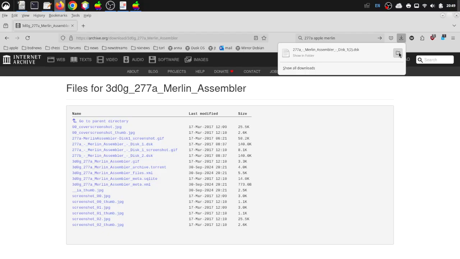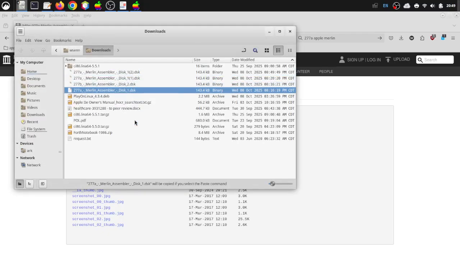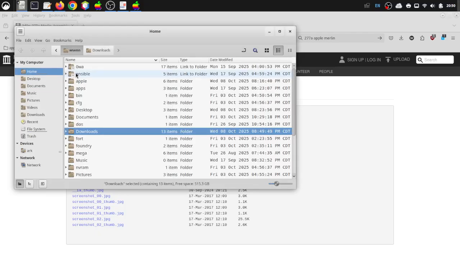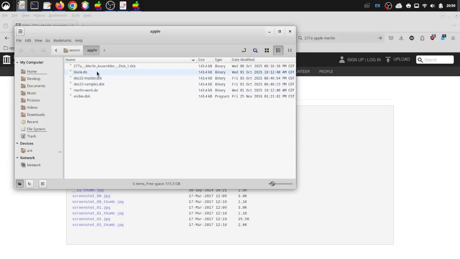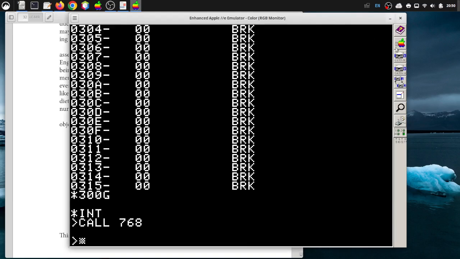Okay, once we download it, we can copy it somewhere useful. So I grab the one I want, I go to where I want it. I'm going to put everything over here, and I paste it in. And then we just have to find it when we want to load it. So I'm going to swap out the disk. Right now we're running in here.